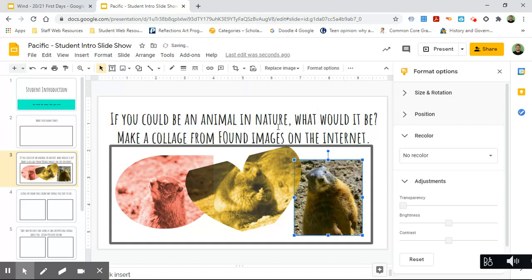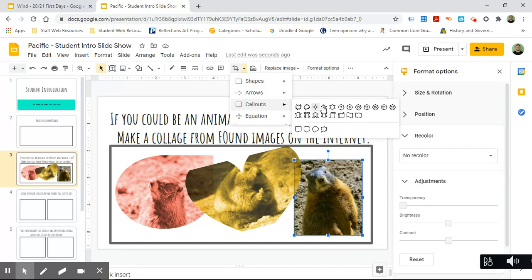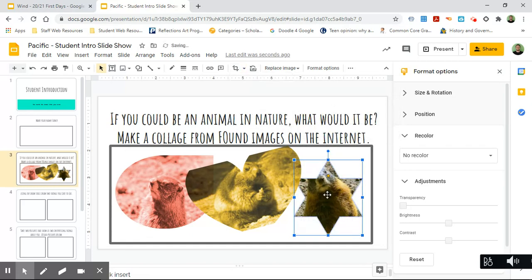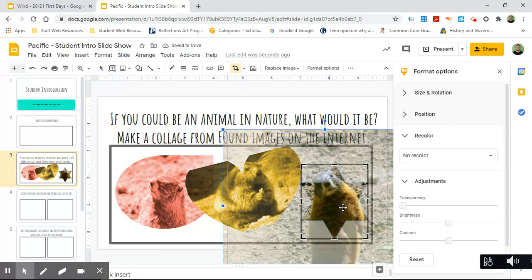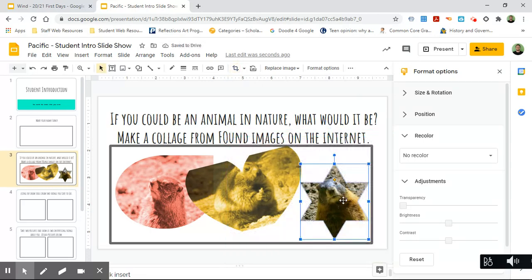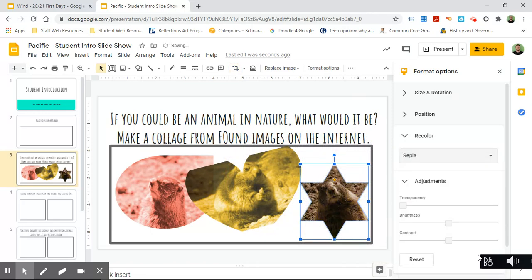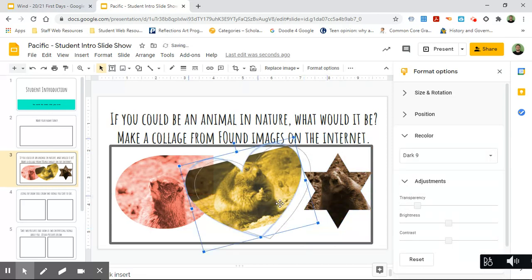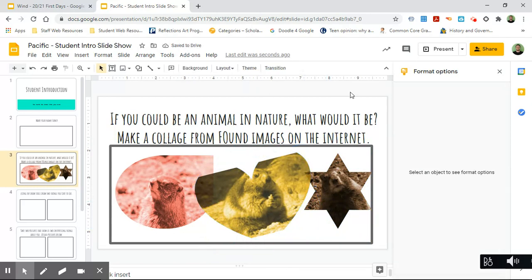Oh, I don't like that. What if I mask it into this? It's not bad. I'm going to click that crop tool and I'm actually going to move this. There we go. And I'm going to recolor it so that it is kind of more brown and white. And that's good enough.